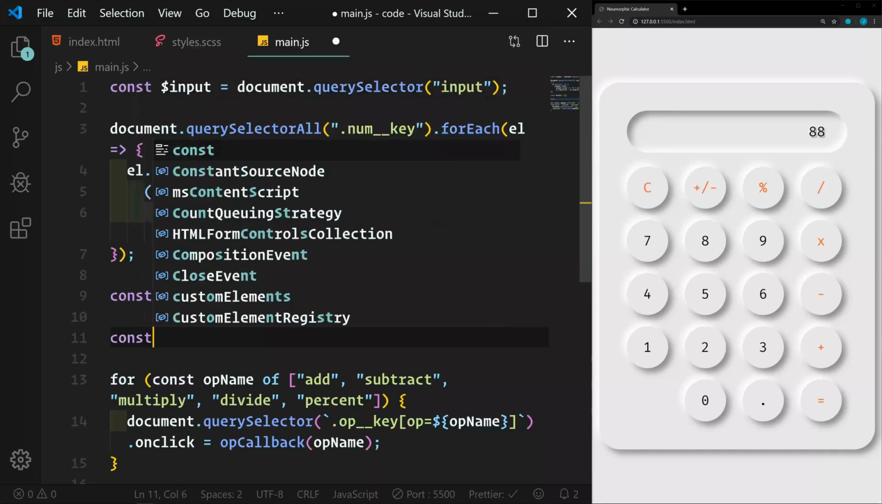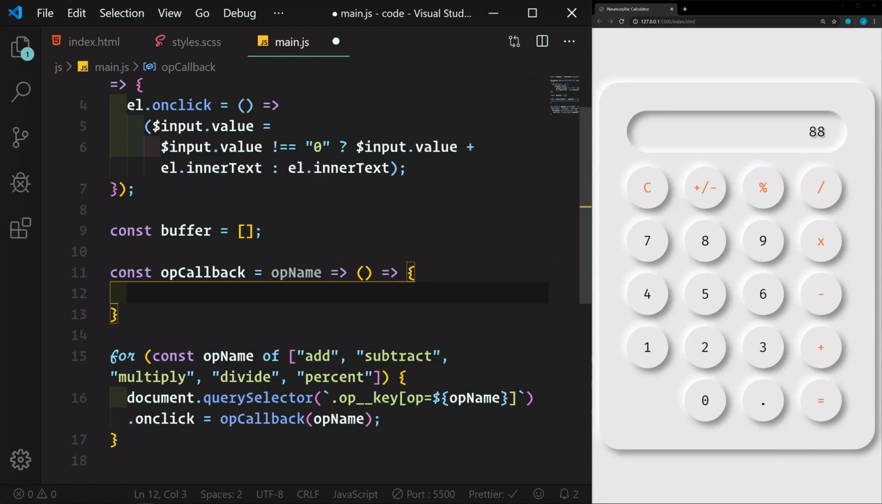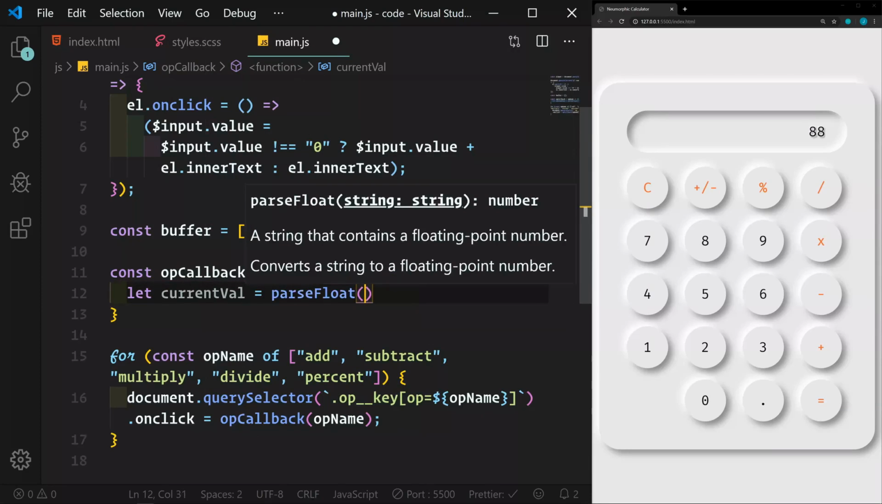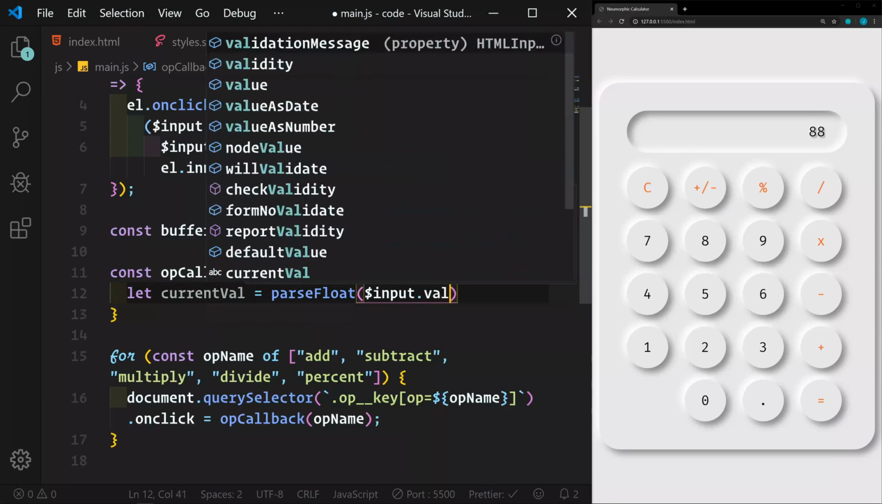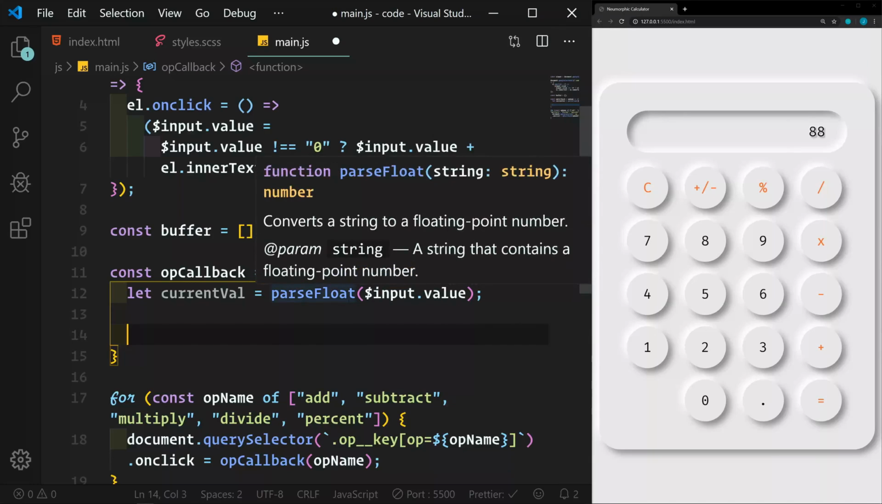All right, so we're going to say const opCallback. It's going to be equal to op name, so we're passing it the op name, and then we'll have an arrow function there. So we're going to say let currentValue equal parseFloat of the current input.value. In this input, we want to make sure that we are parsing it as a number, and we want to use parseFloat so that it parses it into a decimal and not an integer.